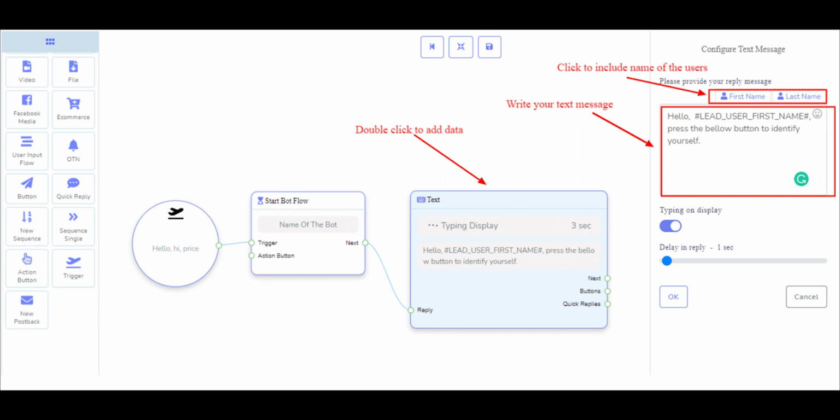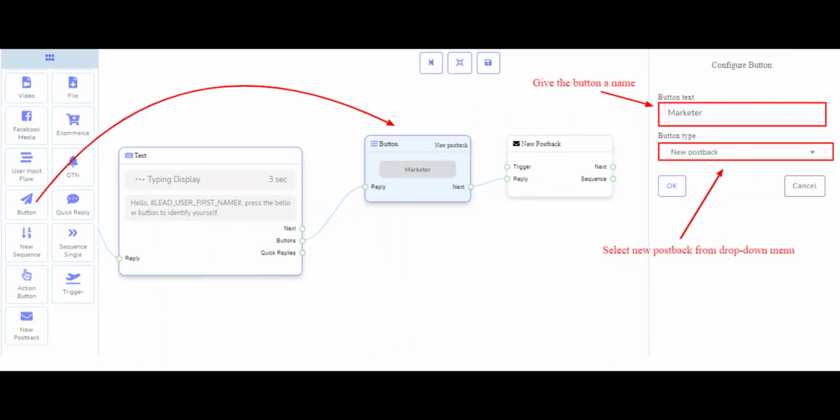Next, drag and drop the text element and connect it to start the bot flow. Double-click on the text element and insert your text message in the form field on the editor's right side. You can include the user's first or last name in the text message. Now drag and drop a button element after the text element and connect the text with the button. Give the buttons names and select button type from a drop-down menu. In this case, select a new postback.